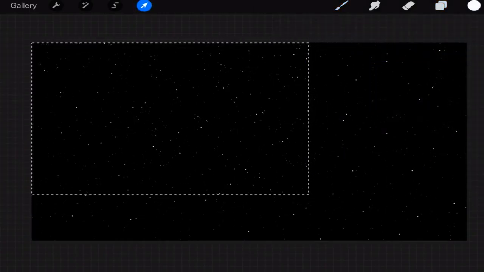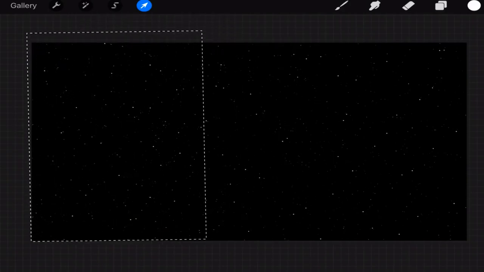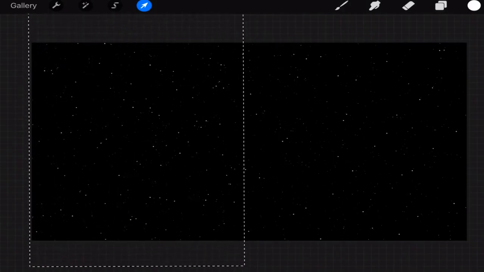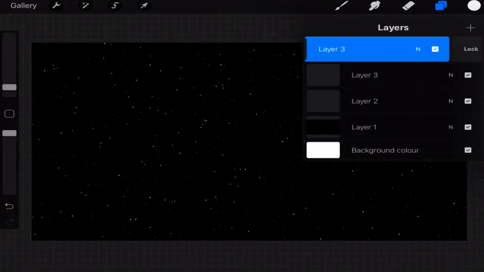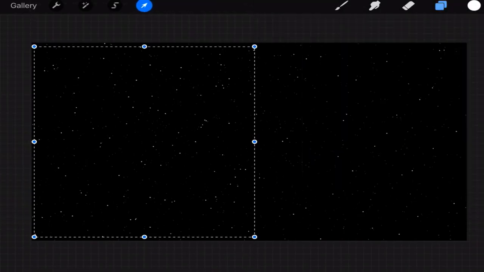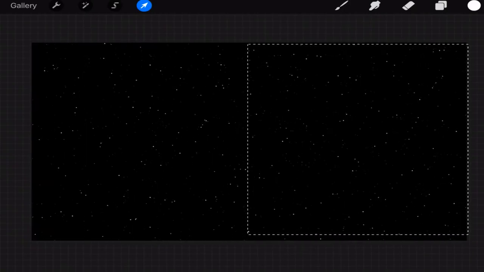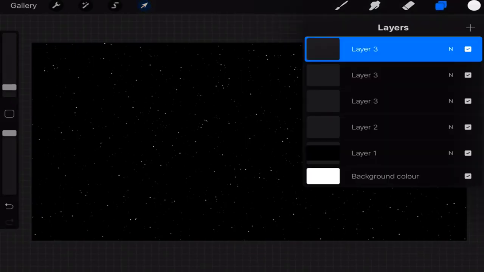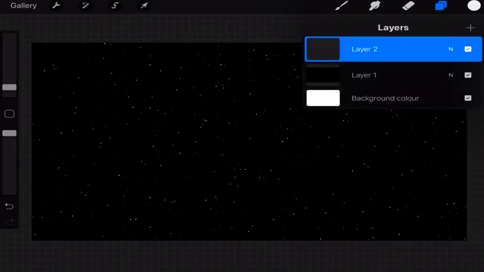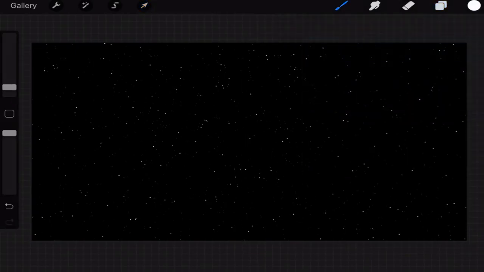Just to give a little bit of depth. And I decided to flip these on the vertical. And then again, just do that on the far side. Eventually, I'll just have one large star field layer as well. And pinch these guys down as well. I love the whole pinch.